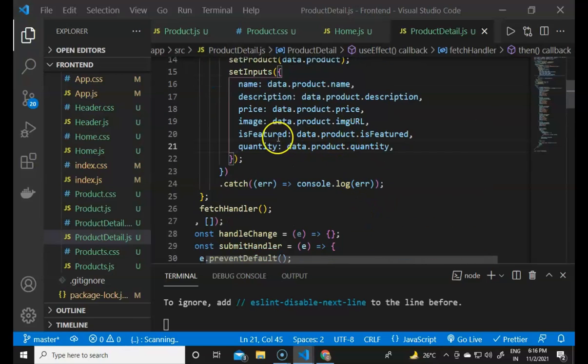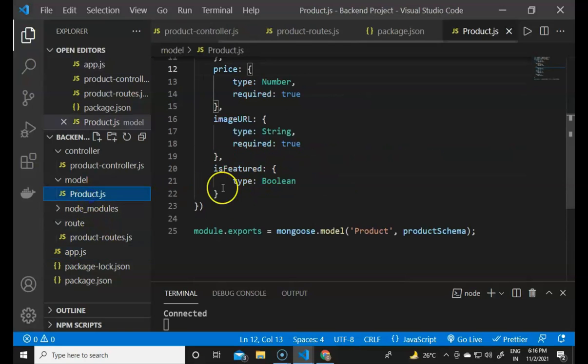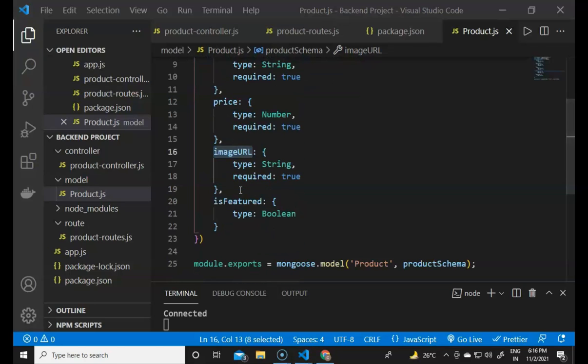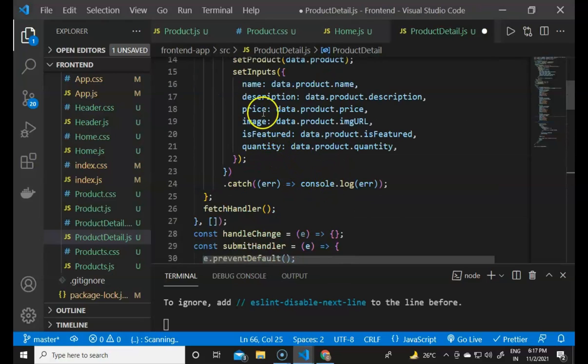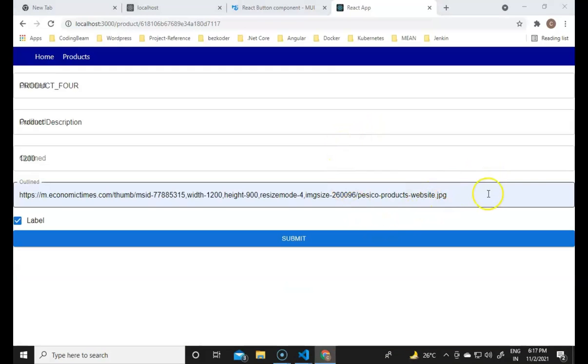So if I now check why the image URL and the quantity are not coming, we have to see the backend here. You will see we are now giving the image URL here, so we have to provide the image URL. I will provide the image as the image URL. If I now save again, you will see the image URL will be there.